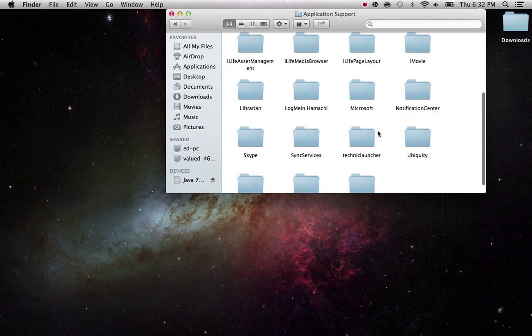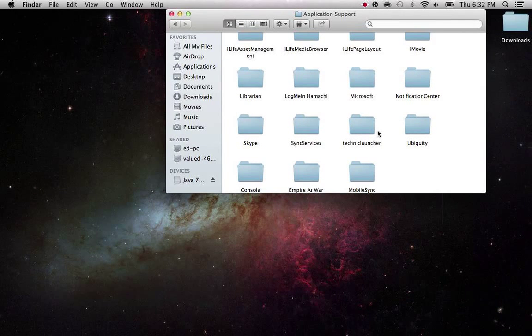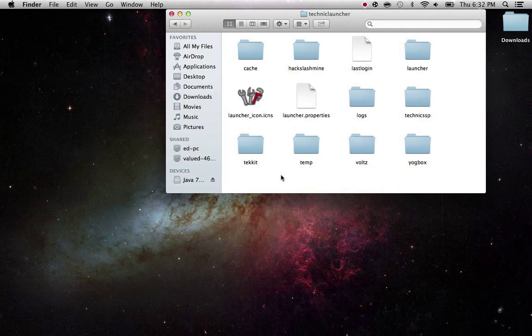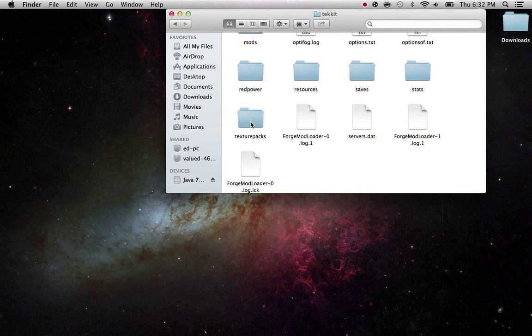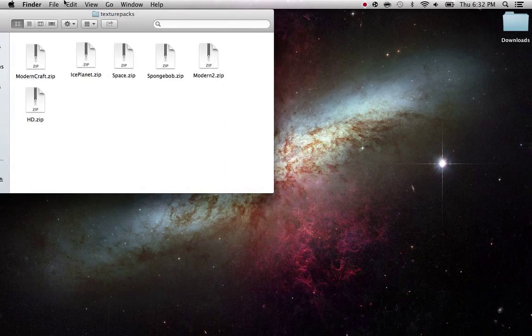If you're doing this for Minecraft, it's going to be the same thing. It's just going to say Minecraft or something like that. You open this folder and you're going to click on Tekkit, and then here you're going to see texture packs. You're going to open this folder.